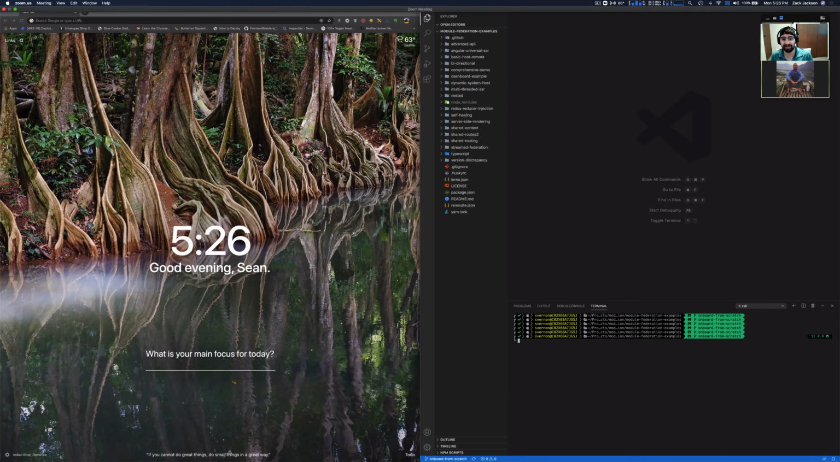And yeah, so everybody knows who I am. I'm Zach Jackson. I'm the creator of Module Federation. And we have a guest with us today. Sean, why don't you take it away and just introduce yourself? Sean Vernon. I'm an associate front-end engineer at Lululemon, and I'm excited to learn a little bit more.